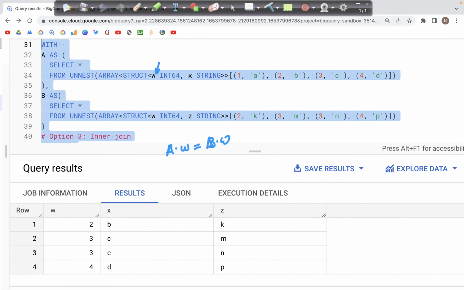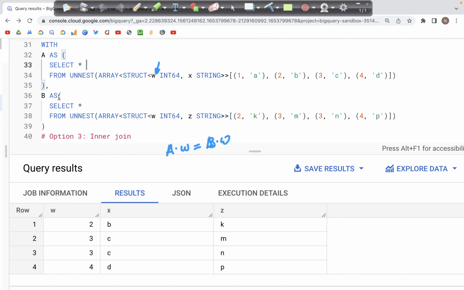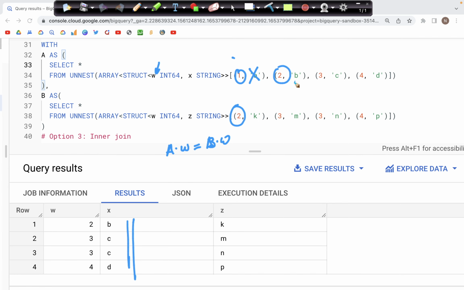So we have 2 3 4 as we would expect, and in the 2 3 4, let's look at how the values in those columns match. This 1 does not exist in table B. So the 1 does not exist, so we do not see the value of A anywhere here in the output for X. Now the 2 does match with this 2, so we do see the value of B and K.